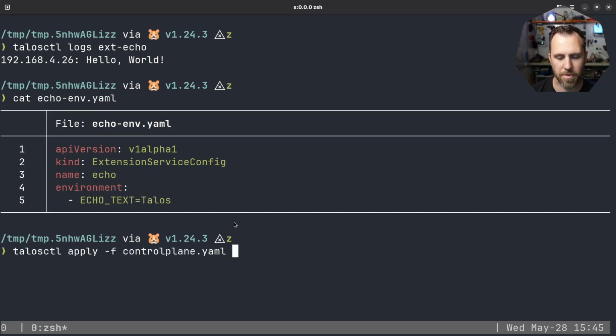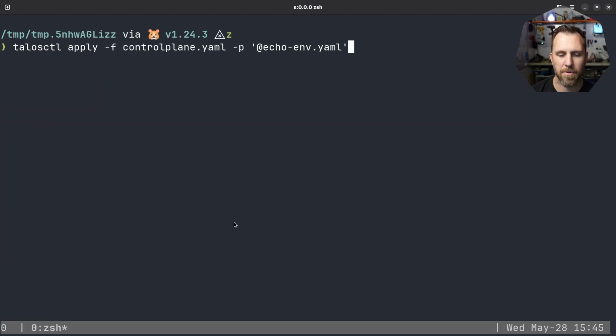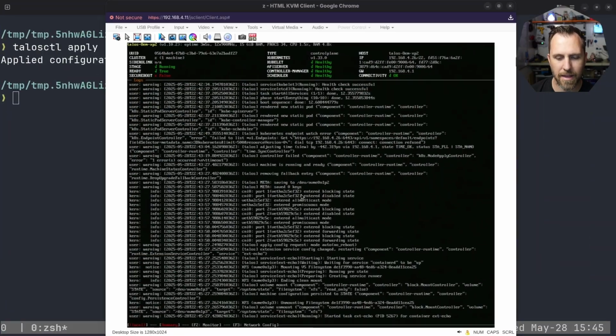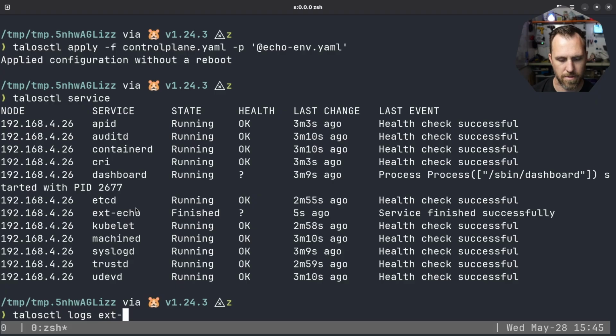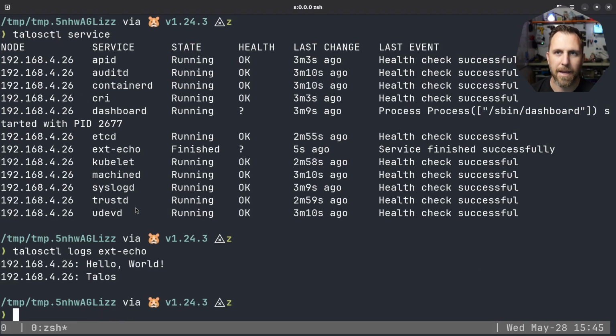I have my control plane. I'm going to do a patch, do an echo environment variable, and send that. So it sent it without a reboot. And I can see it rebooted. I got a Talos export. I still have my old log, but I also have this new Talos echo. And so I just configured that binary by sending a config to it.